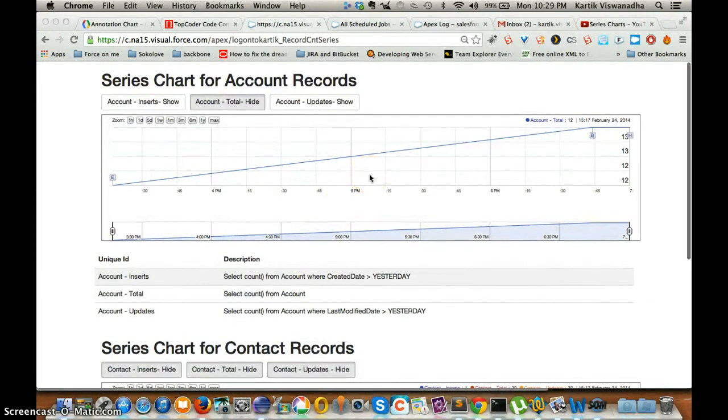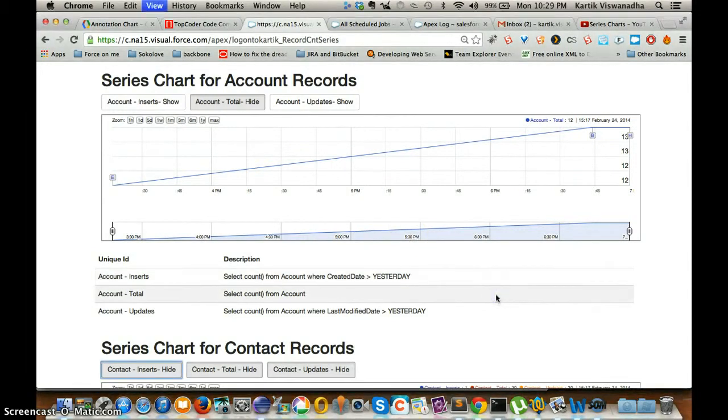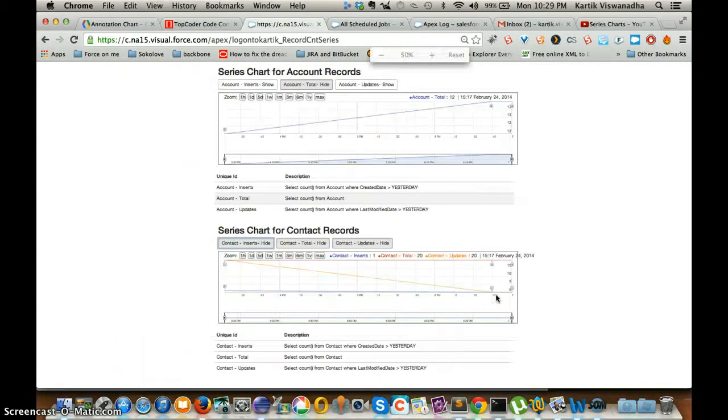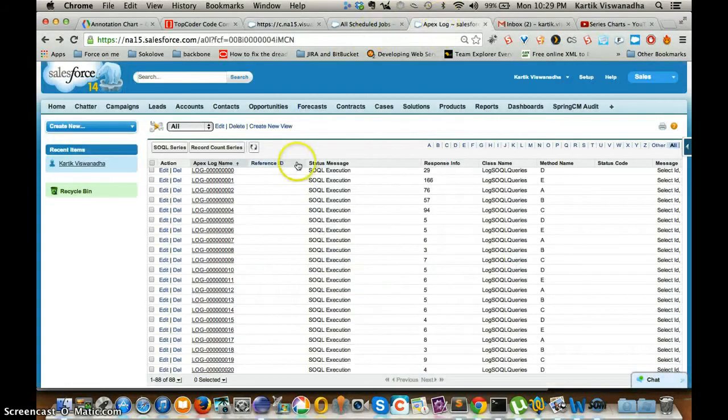So that's basically the account chart, and you can also populate the series chart for any kind of records. And it is stored, again as I said, on the Apex log, and it's as easy as using the Visualforce component. So that's basically it.